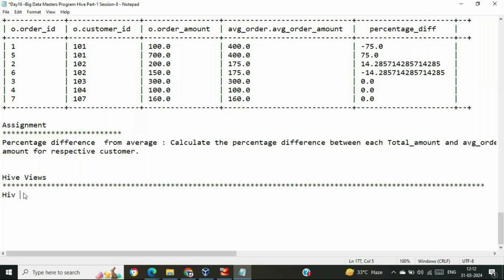Hive views are nothing but virtual tables that we create in order to hide the complexities, or to apply a view on top of certain tables. By that means, you are not going to share the entire table data with the customer or another department.